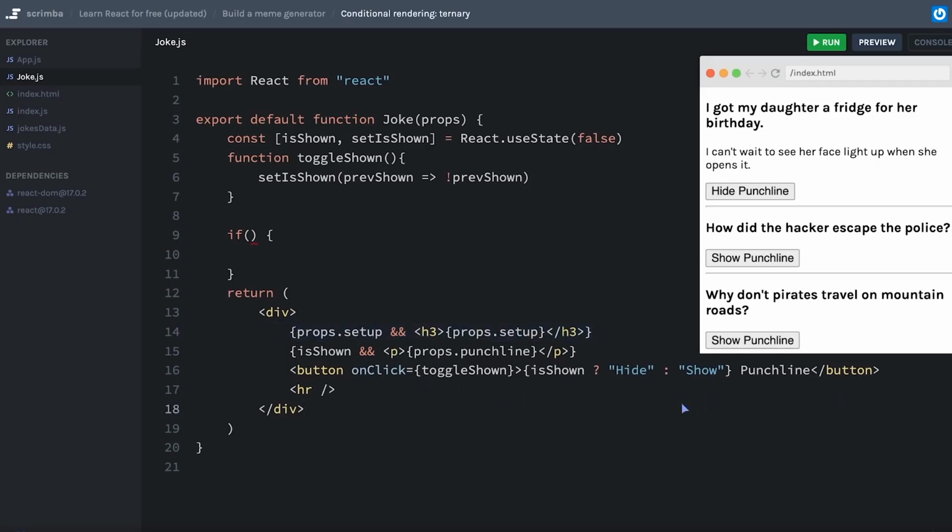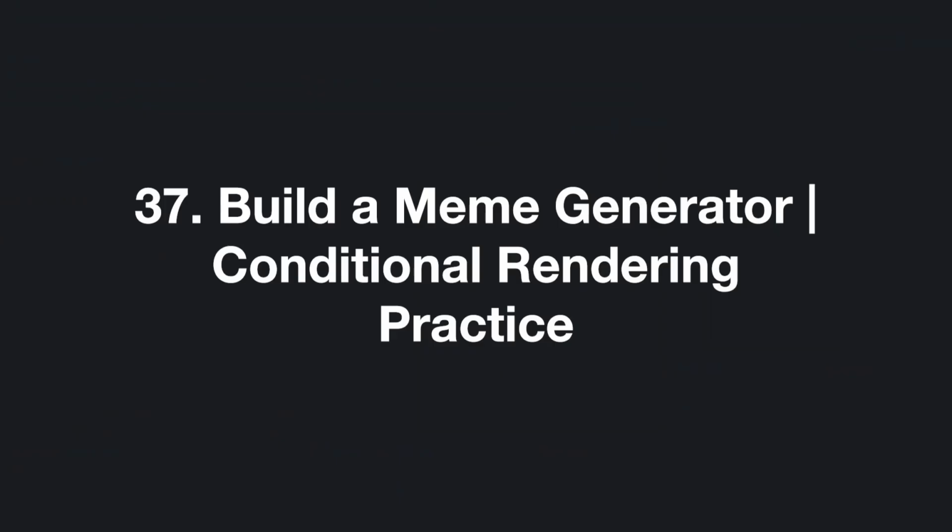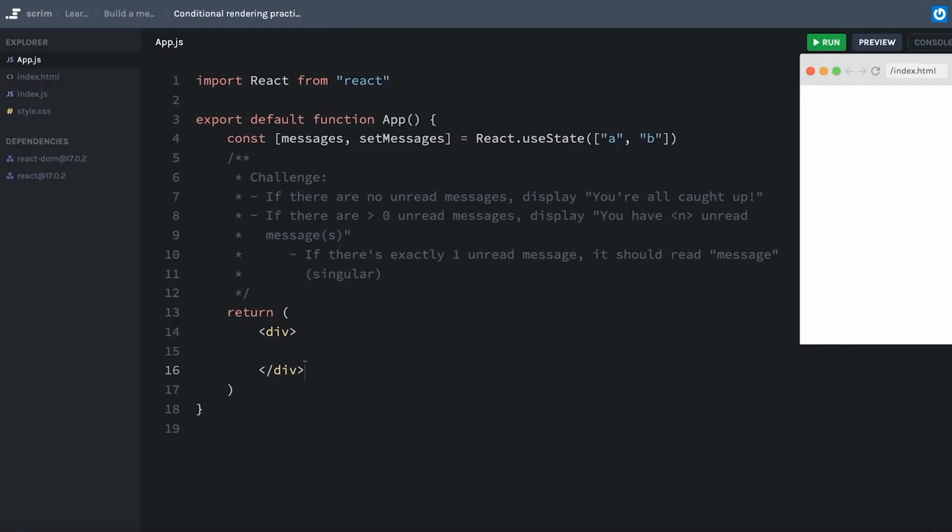Now that we've learned that, let's get a quick practice in. Let's do some conditional rendering practice. One thing I've done with our messages app is I changed this to just say messages instead of num messages because, well, that just makes more sense because this is an array of messages, not a number of messages.